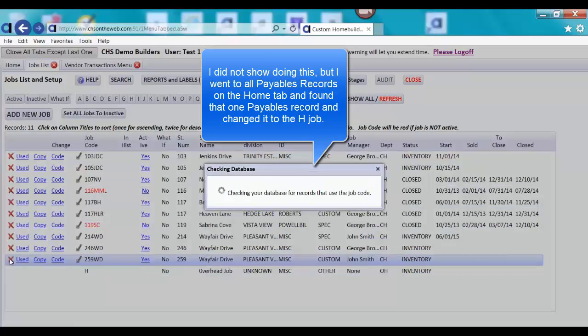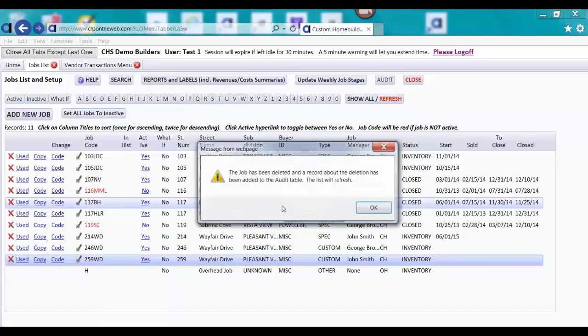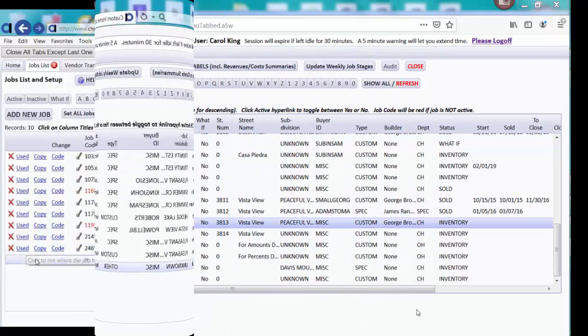It may be that it's been used somewhere else, but apparently not, and so it's saying OK to delete this job, and I'll click OK, and it'll go away from our list just like we wanted. There may be all kinds of other places it was used, and the program will tell you about that, and you can use the Used button to go check that out.